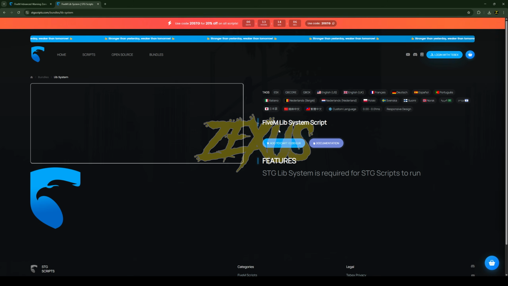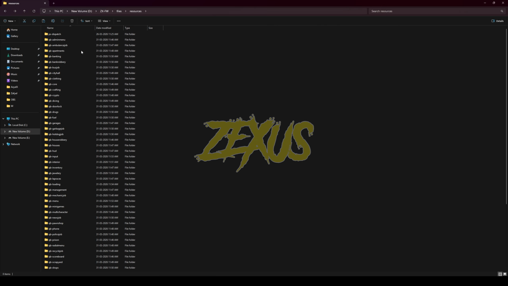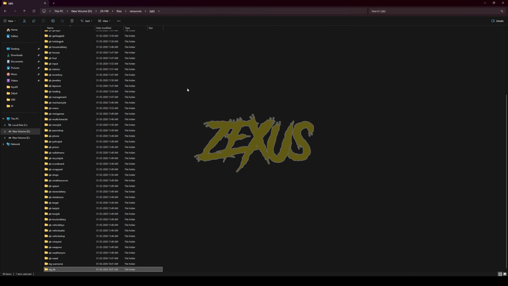Now we need to download the dependency of the script, which is stglib. So let's download it from here. Now extract the file into your FiveM resource folder, just like this. So that's it for the installation part. Now let's start the server.